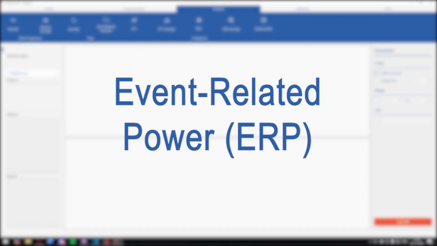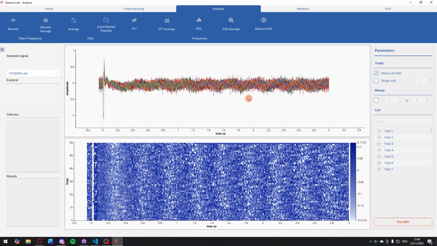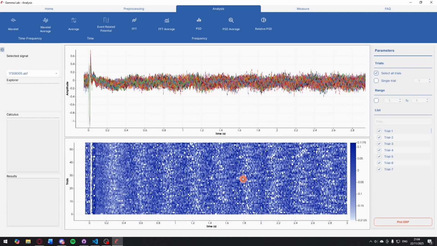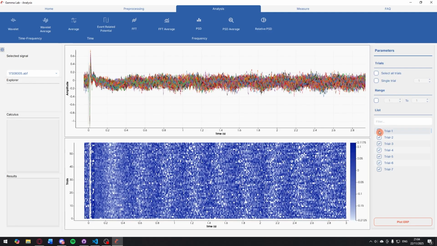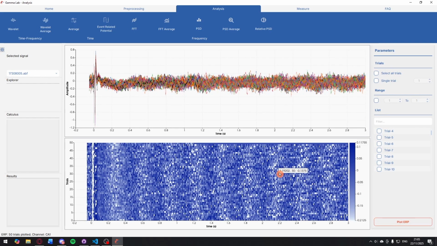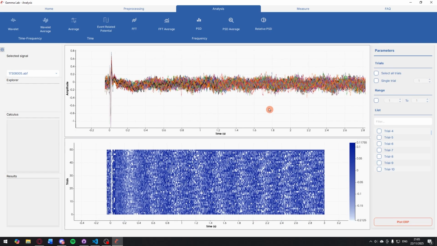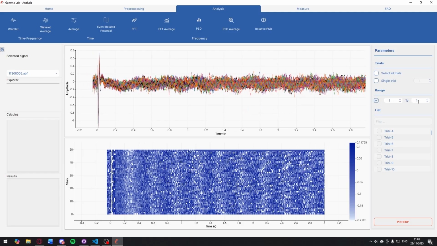Event-related power, ERP. Next, I open event-related power. Pressing plot ERP produces two synchronized views. The butterfly plot, showing all trials superimposed. The heat map, showing trial power over time. The list panel allows enabling or disabling individual trials.